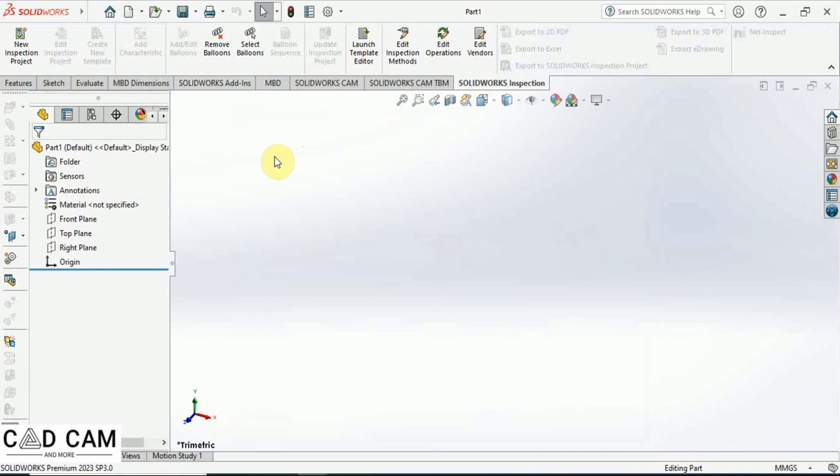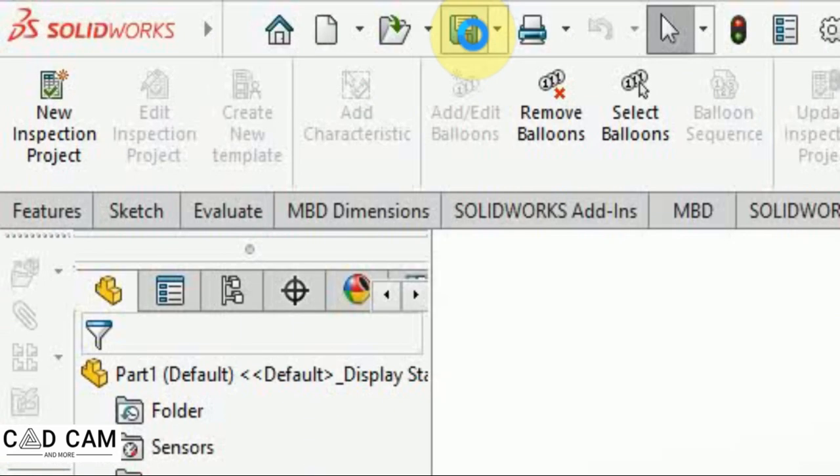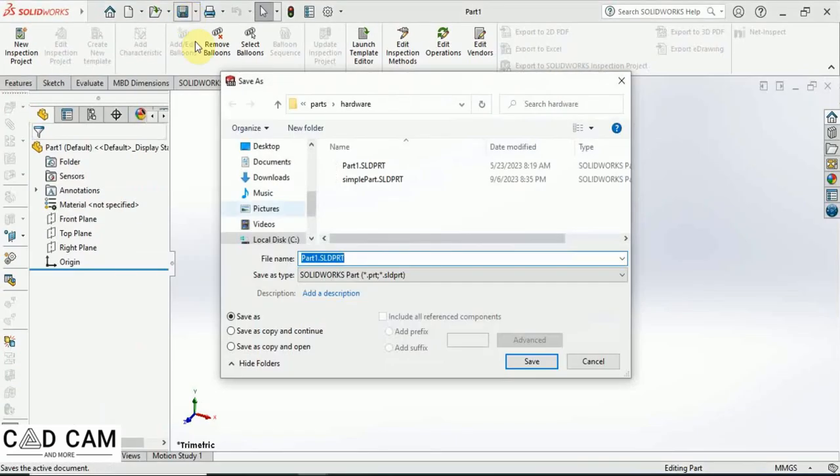After your document has been created, first of all, save the document. You can rename your file from this window, just like any other application.